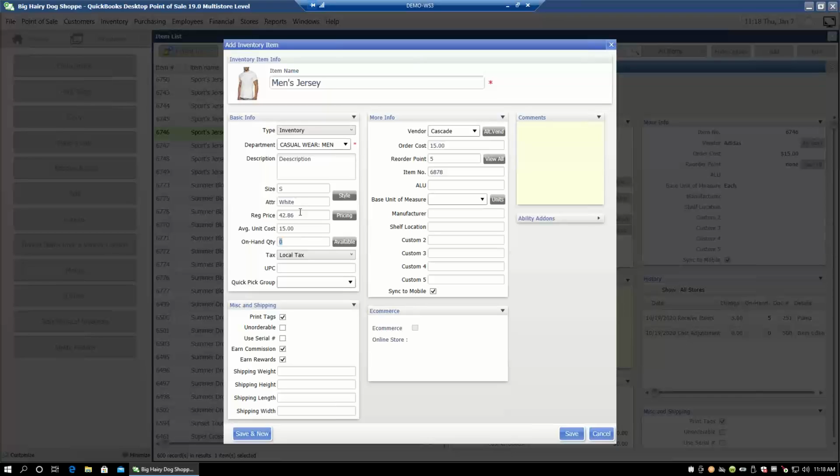We could change it at this time if we wanted to round it off. If we sell everything for $0.99, we could add that, and of course that will change the margin and markup for this particular item and not for the department. Quantity on hand. This is a new item we are just entering, so we don't have any on hand at this moment, but we'll see how easy it is to order this item in just a few minutes.